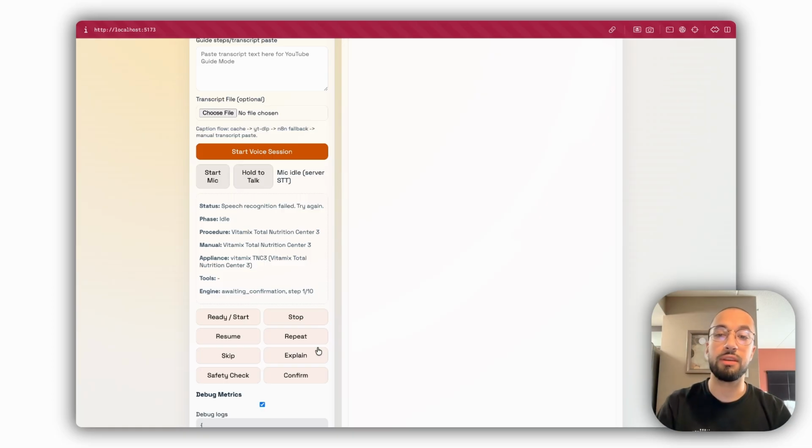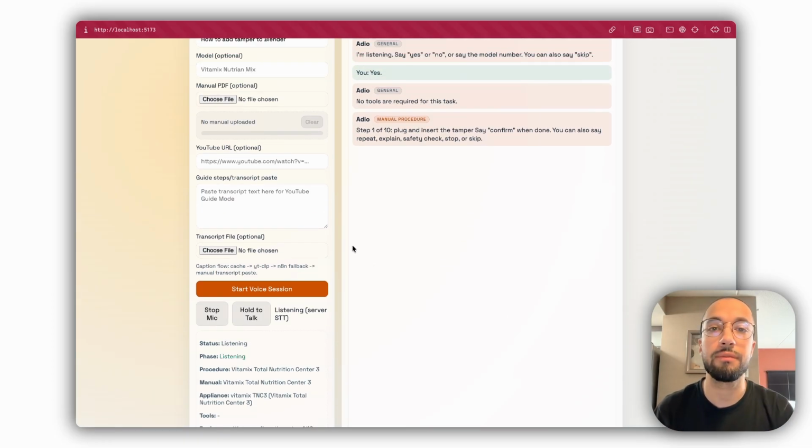So ready start is for the beginning. There's a stop button, resume, repeat that step, skip this step, explain this step, a safety check, and finally a confirm. So what I'm going to do here is I'm just going to confirm.